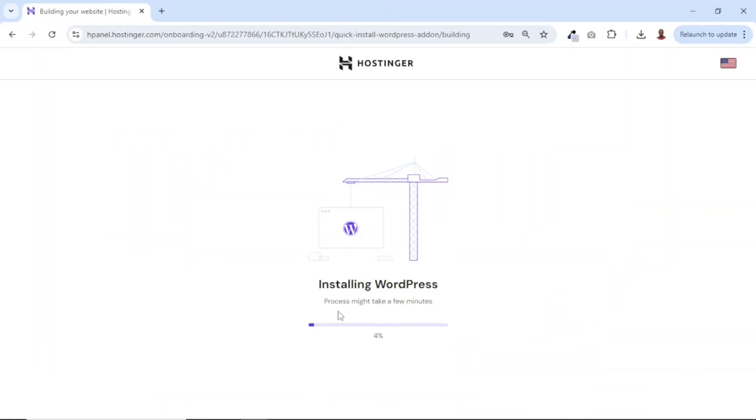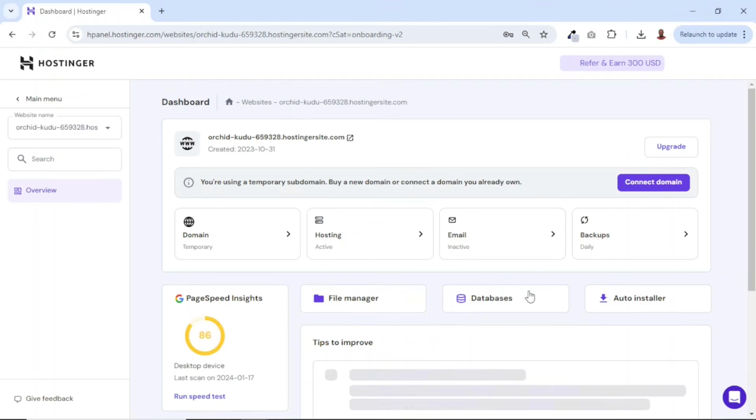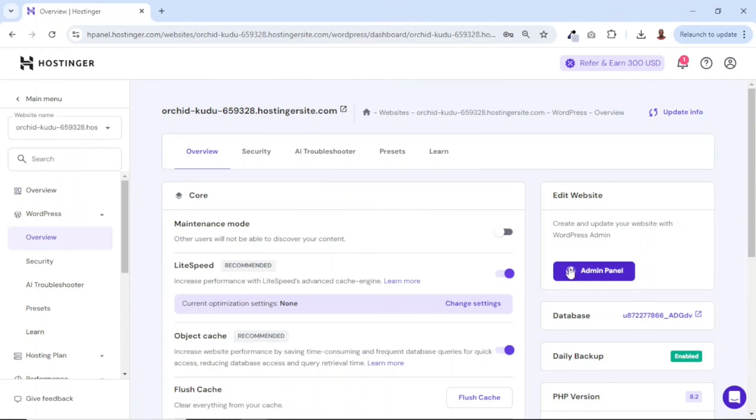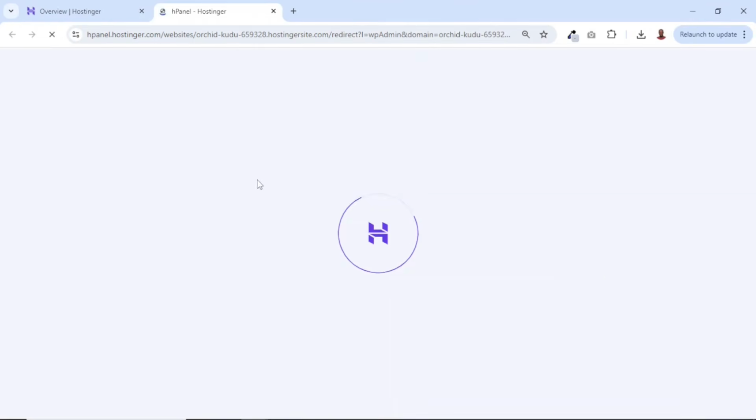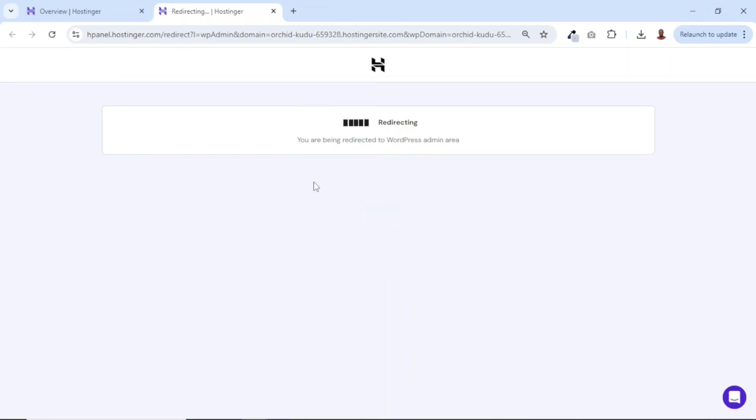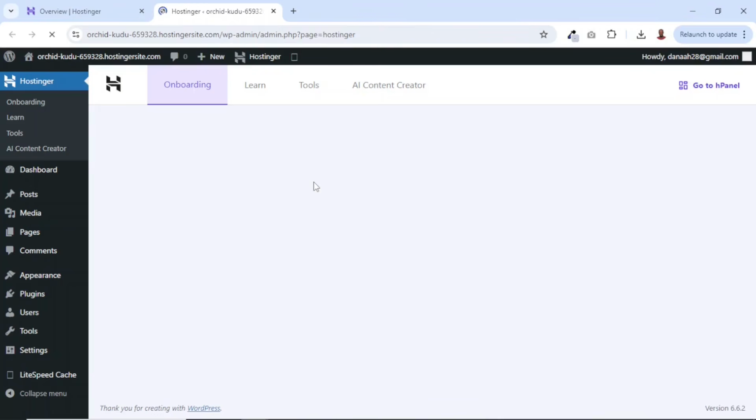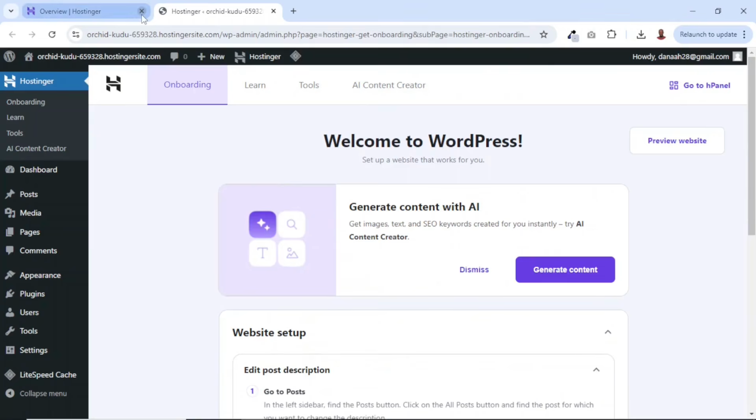And now WordPress is installing on my website. Now it is finished installing. I'm redirected to WordPress admin. From here, I'll go ahead and click on admin panel, which will open in a new tab, and I'll be redirected to the back end of my WordPress website. Next, I can exit out of here.